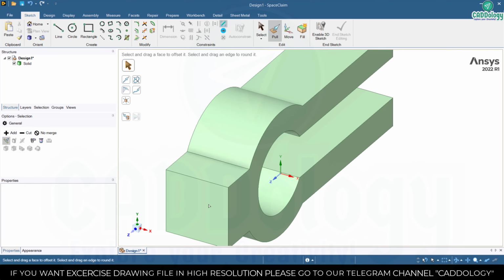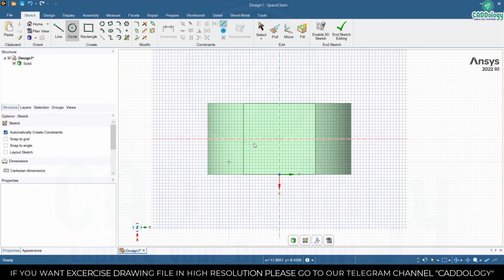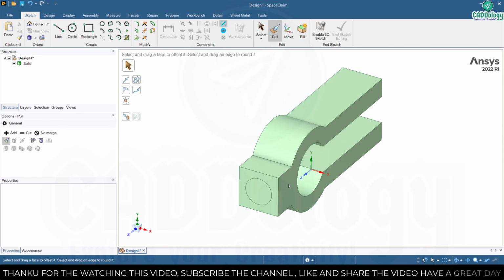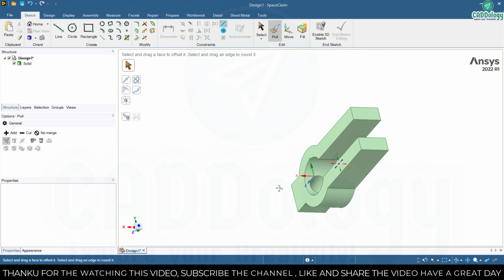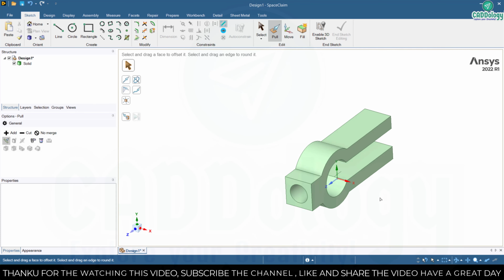And pull it by 24 mm length and select face for a sketch and make a circle of 16 mm diameter, and then again pull. With the help of pull command, remove material, select and drag, and our geometry is finished.